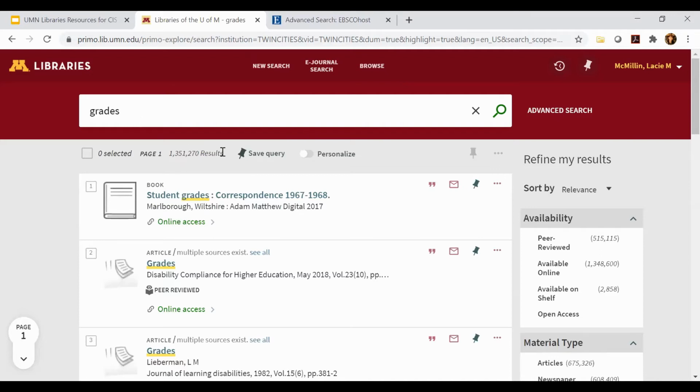Look at how many results we get. Way too overwhelming. This is exactly why it's so important to brainstorm first. Let's add some of our other keywords to narrow this down.